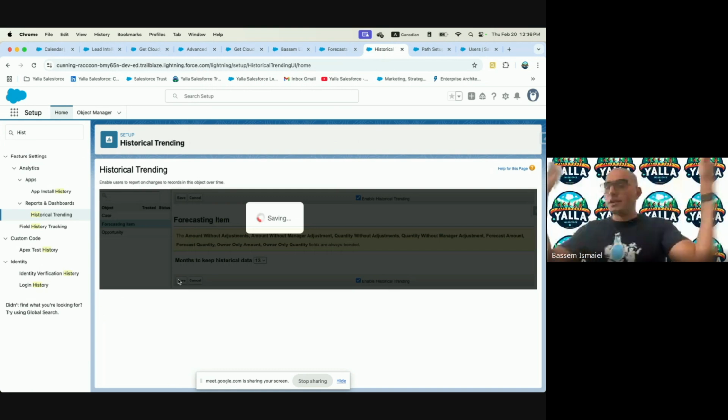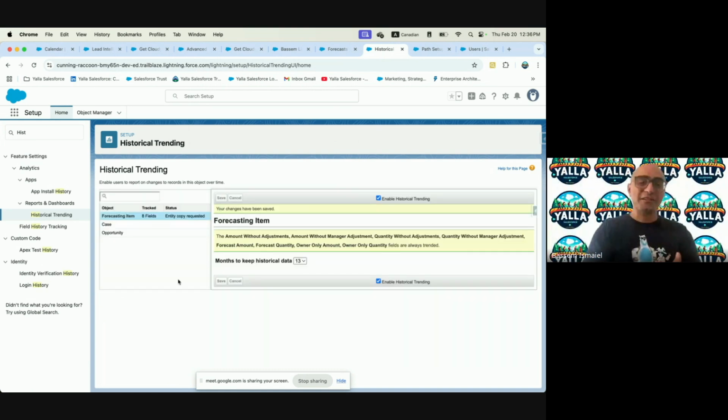When we dig deep into the Sales Cloud, we will learn more about forecasting, but since we mentioned forecasting, we just wanted to give you a sneak peek about forecasting and how you enable it.